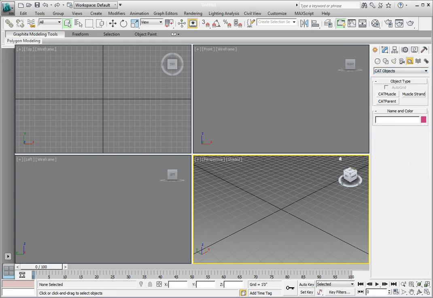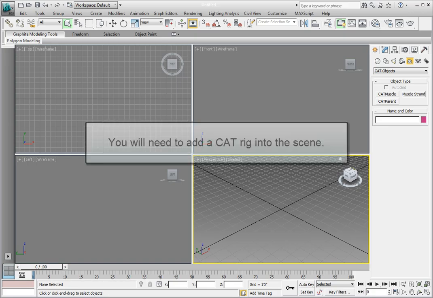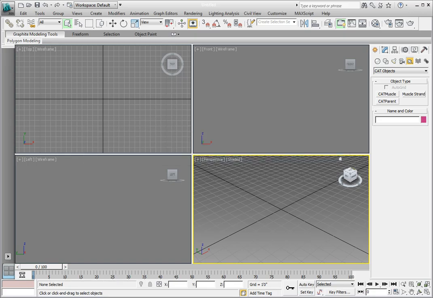In order to create a cat rig, we need to add a cat parent object into the scene. It's at this point that we can decide whether we're going to create a rig from scratch or use one of the template rigs available. Click on the Cat Parent button.